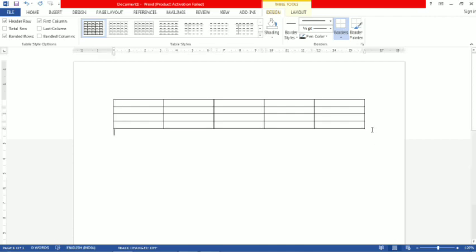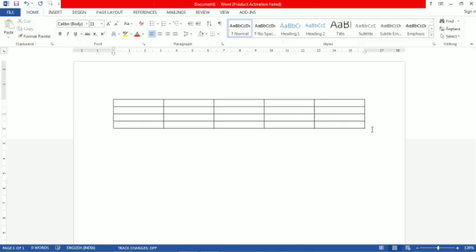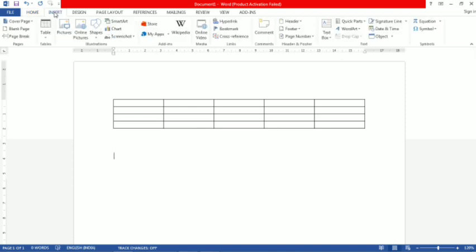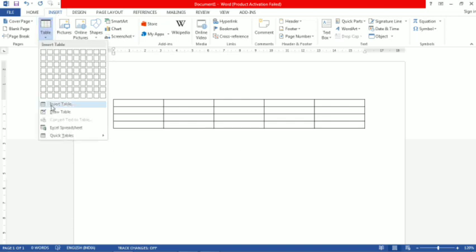Now we are going to discuss the Insert Table option. So once again, to use the Insert Table option, go to the Insert tab, then click on the Insert Table option, below the grid.